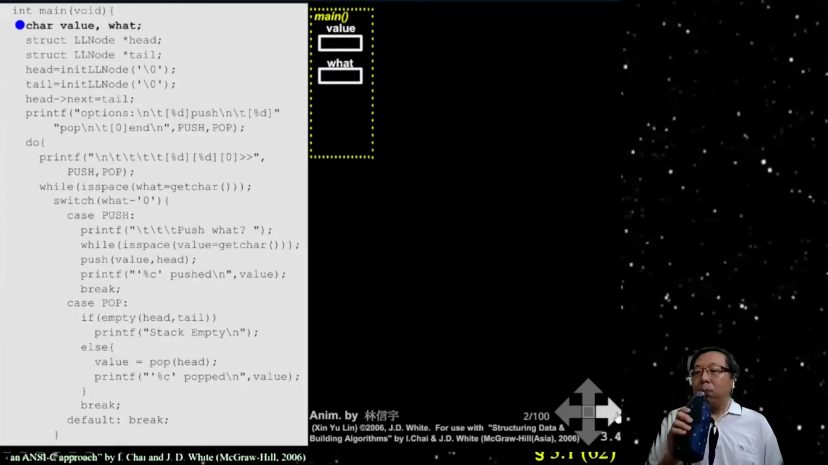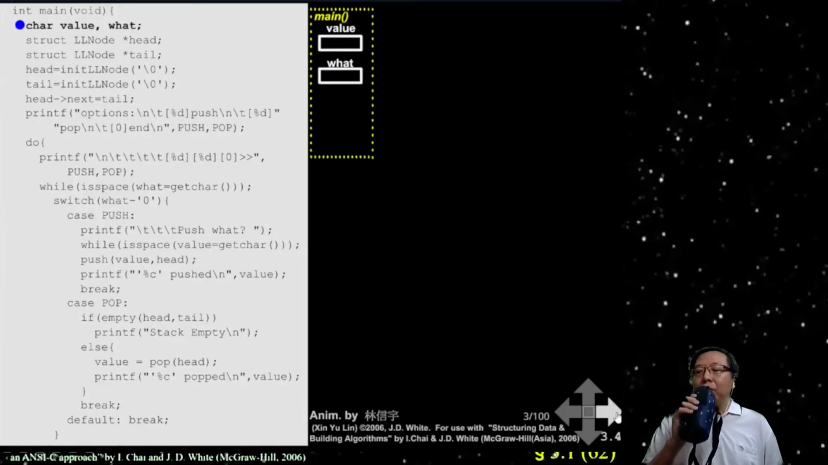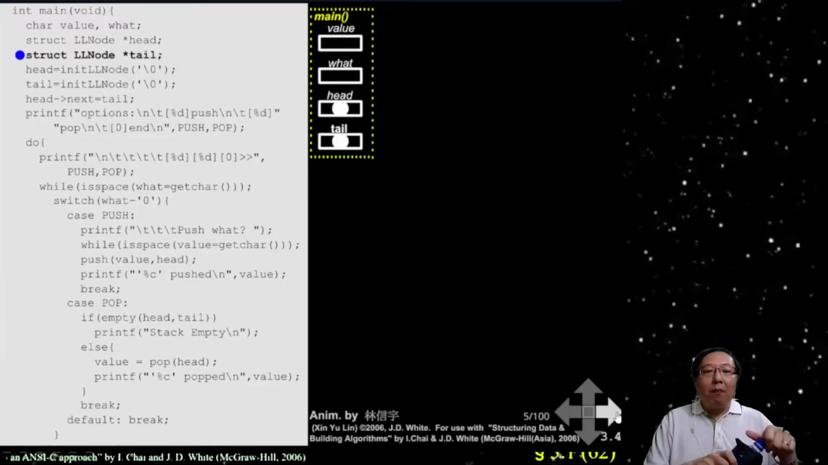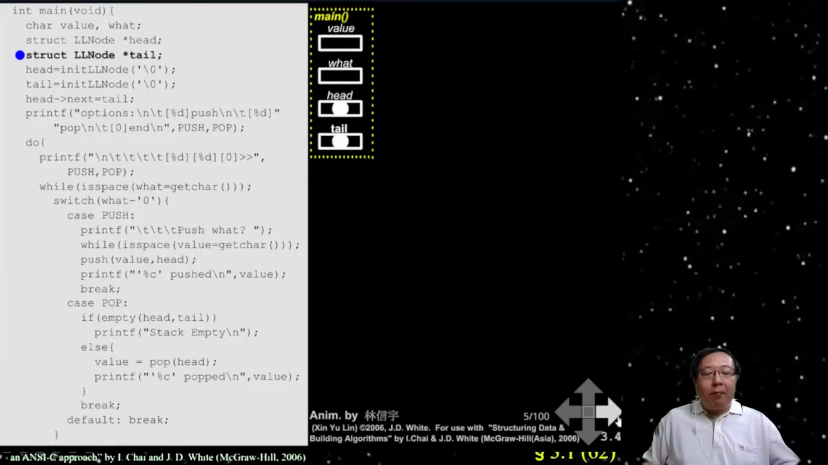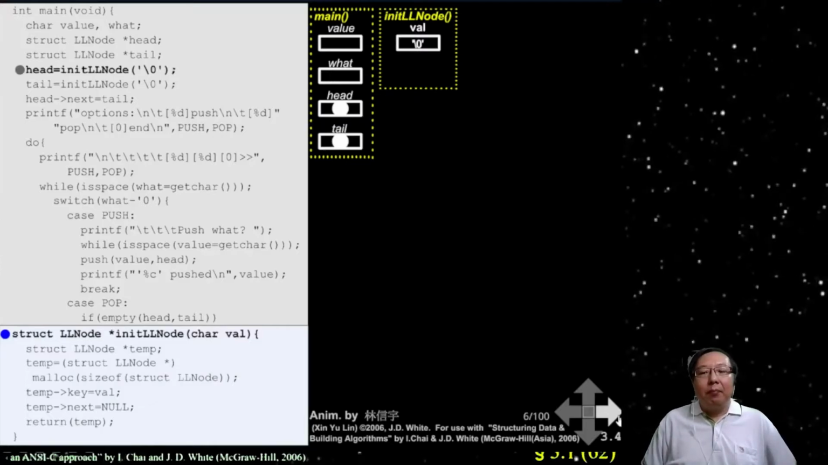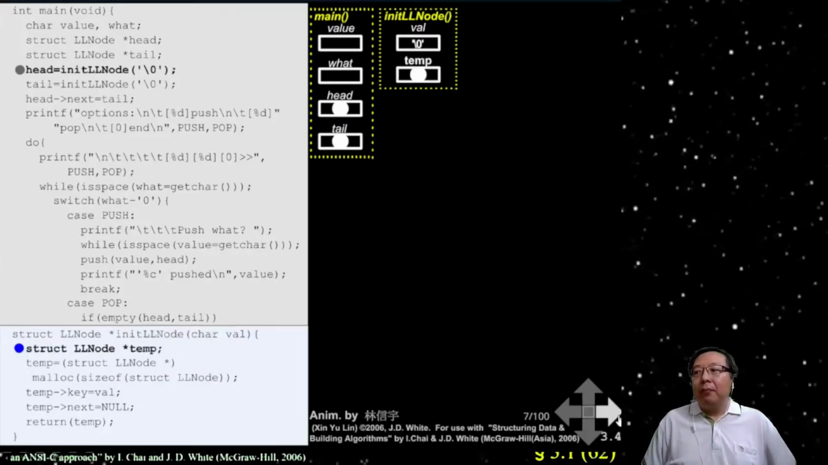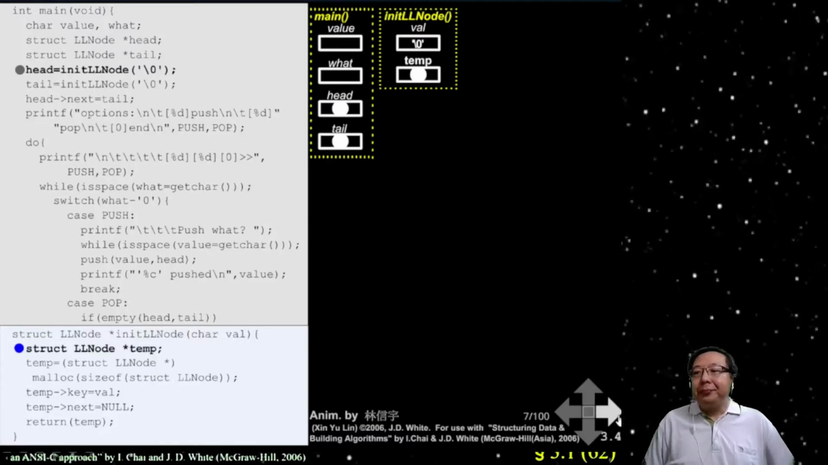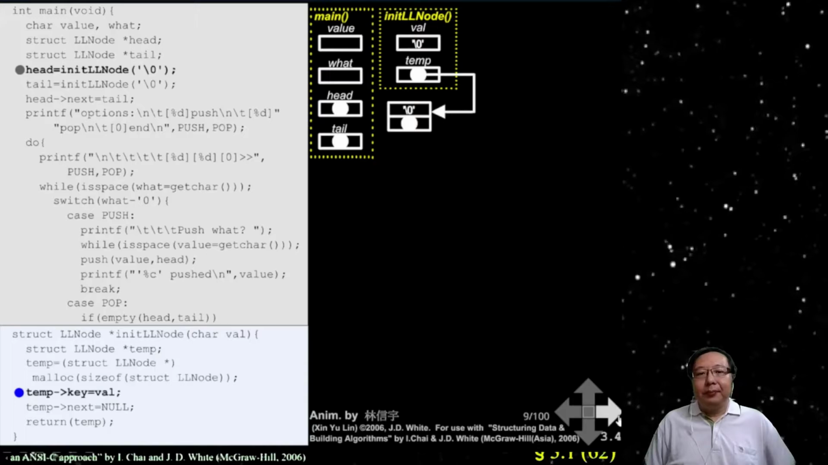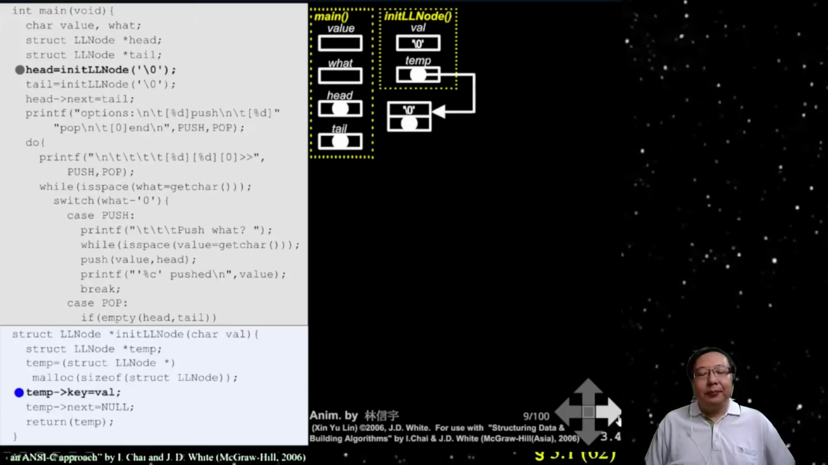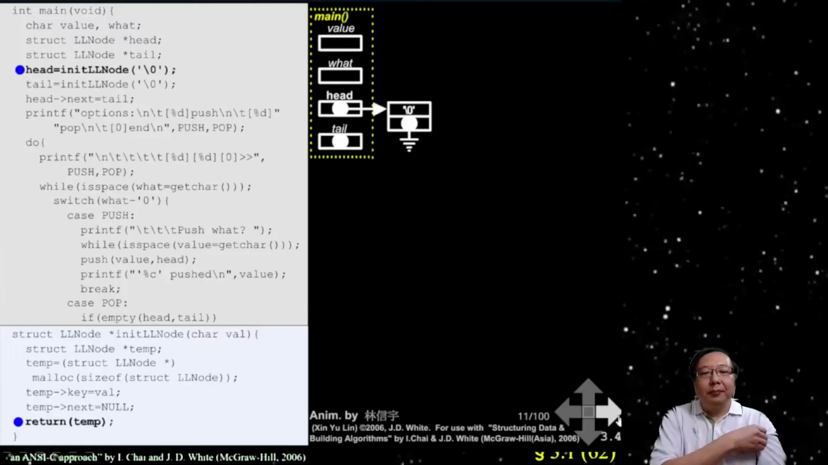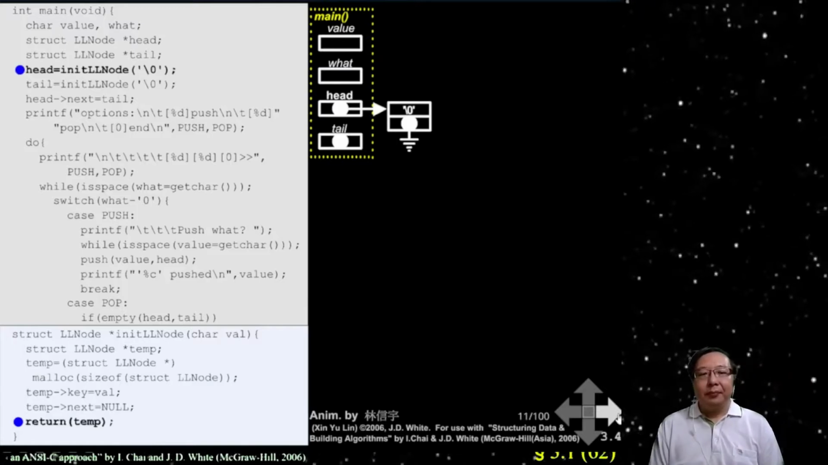Two character variables, value and what, are declared. Then the head pointer. Then the tail pointer. It calls the same init LL node that we saw before in the linked list program to create the head node. So it declares the temp pointer, and allocates the memory for the node. Sets the key value, and nullifies the next pointer. Then it returns the address of the new node to the head pointer.